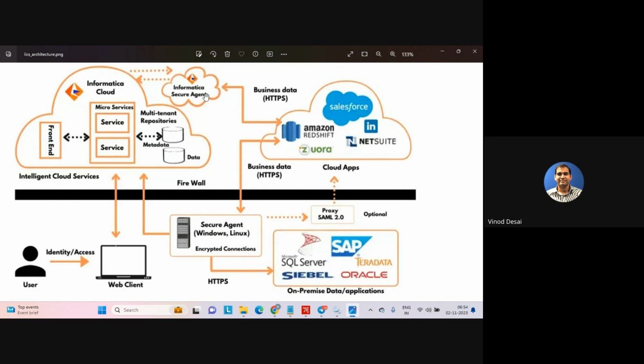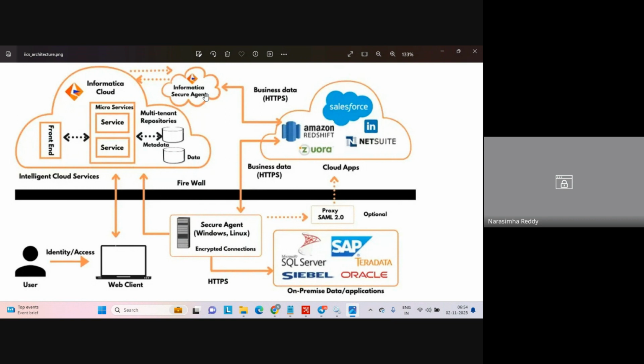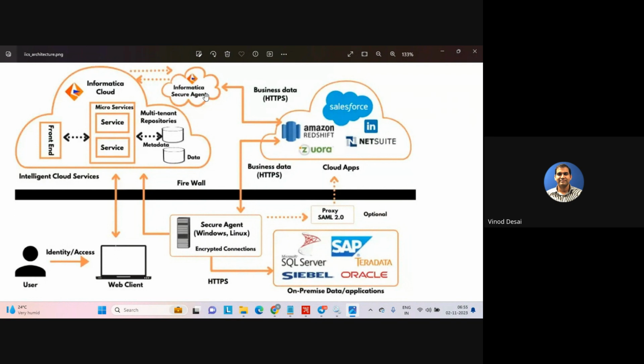Okay. And how many secure agents can we have? Can we have multiple secure agents? No limit. We can have any number of agents. For example, one agent for data center one, another agent for data center two, another agent for data center three. So depending upon the degree of parallelism that we require, we can use a proportionate number of agents to get the parallelism achieved. But there is no limit on that. Okay.